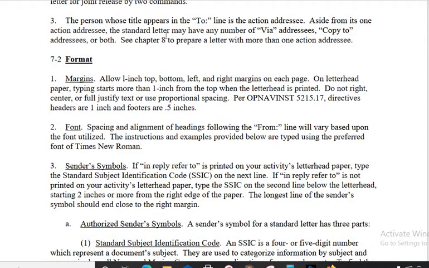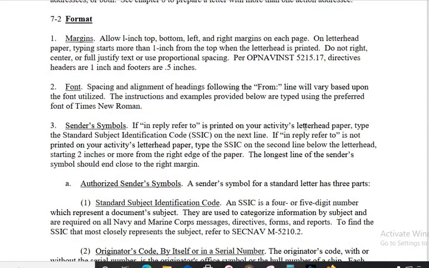The person whose title appears in the 2-line is the addressee, which I think is kind of obvious. If I'm writing it to you, you are the addressee. Standard letter can have any number of via addressees, copy to, or both. The next chapter will have more info on that.